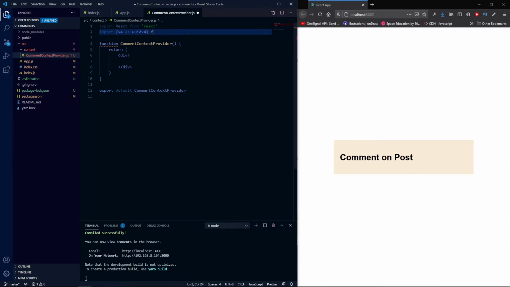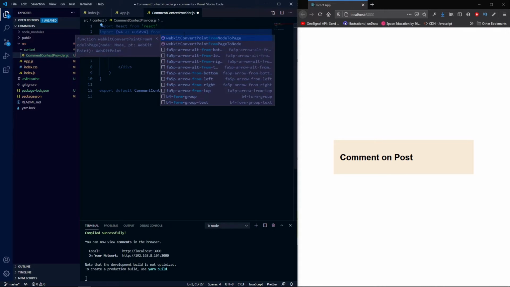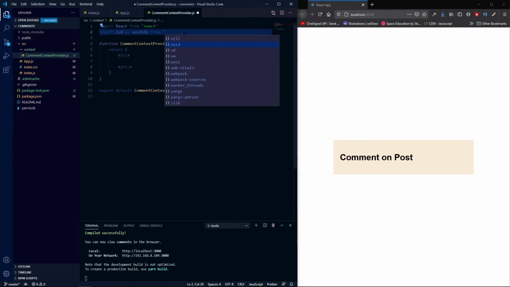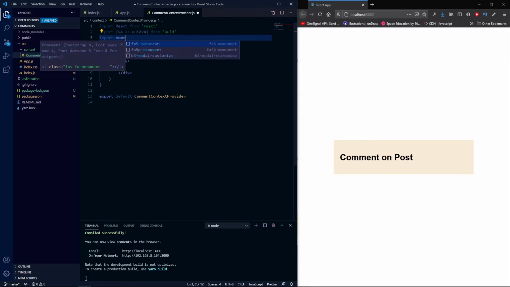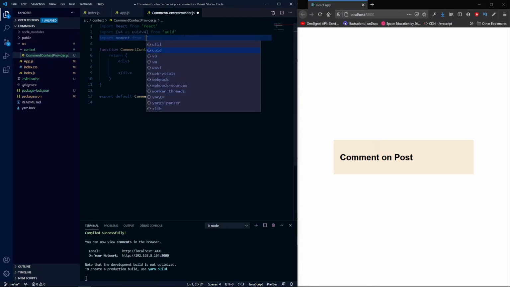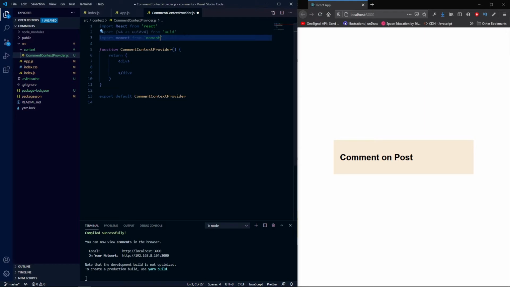This you guys would see in the documentation of the uuid from uuid. And I can go ahead and say import moment from moment.js. Okay, so I'm importing those two as I'm going to use them in this application, and let's get started. So I'm just going to do some basics over here.